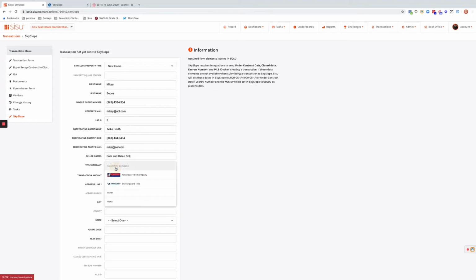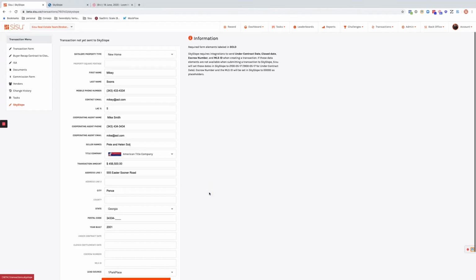You can see a good number of our customers don't want to re-enter the vendor information. So if your transaction requires vendors, be it title, mortgage, or attorneys, depending on your geographic location, we're going to be able to push all that information into SkySlope to save you a lot of time. There's also a typical field in SkySlope that's going to be required.